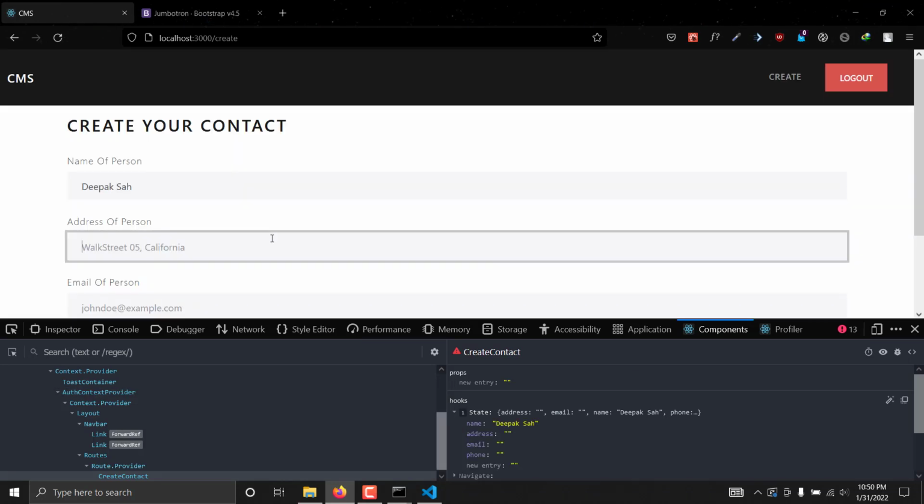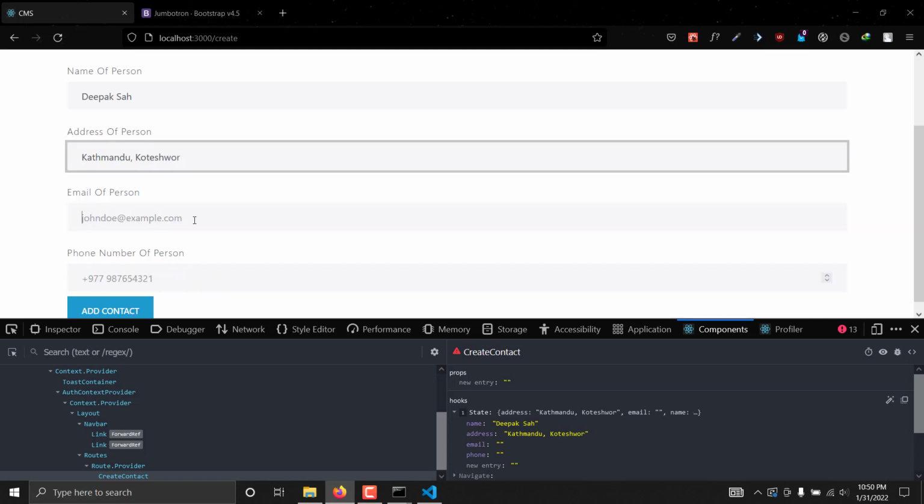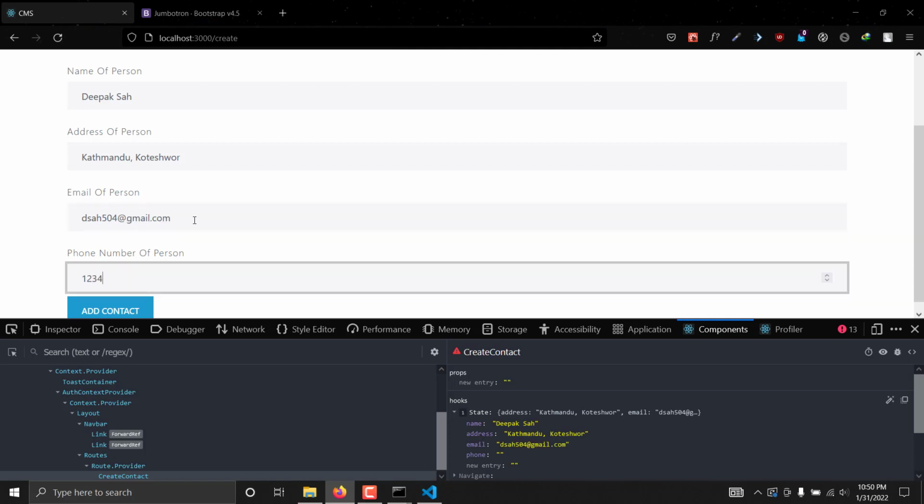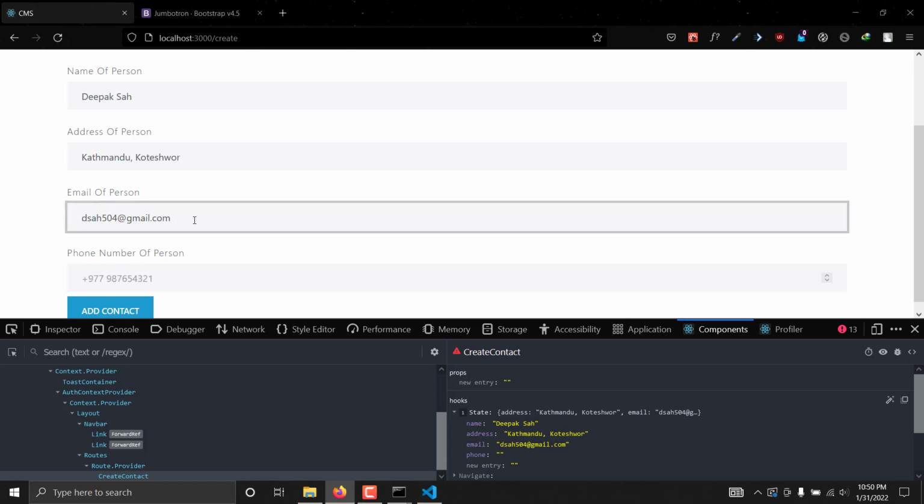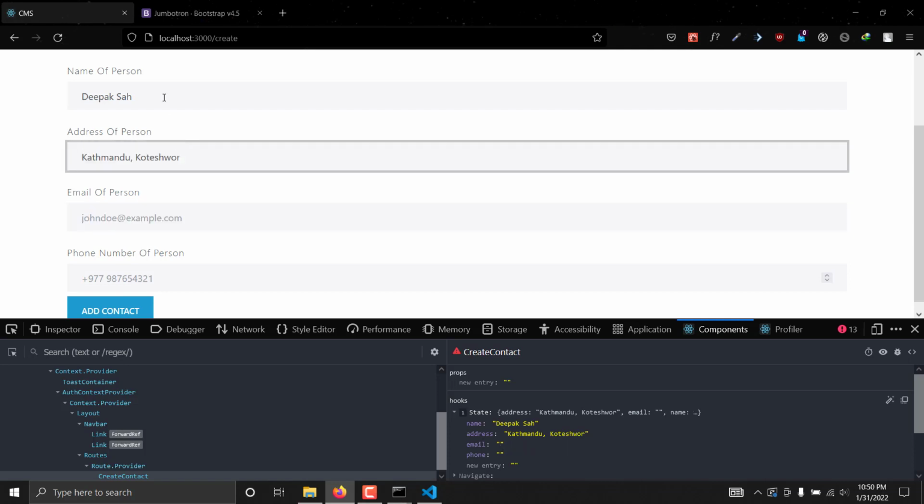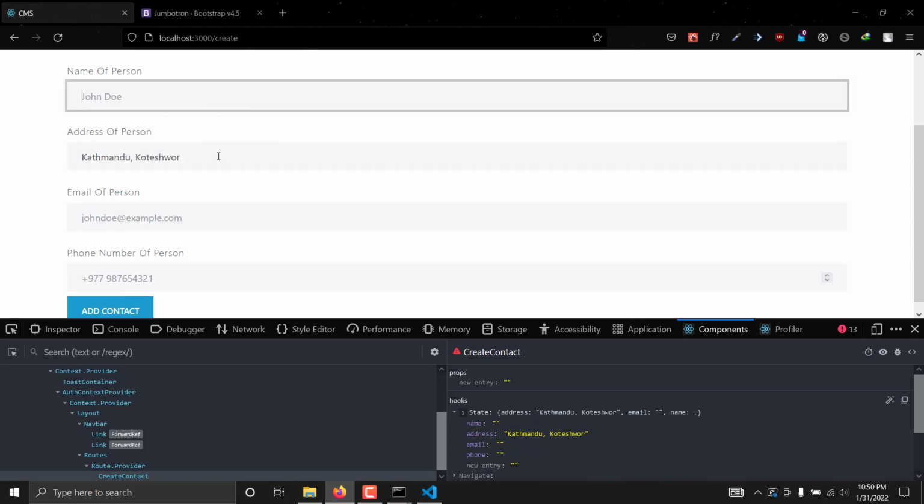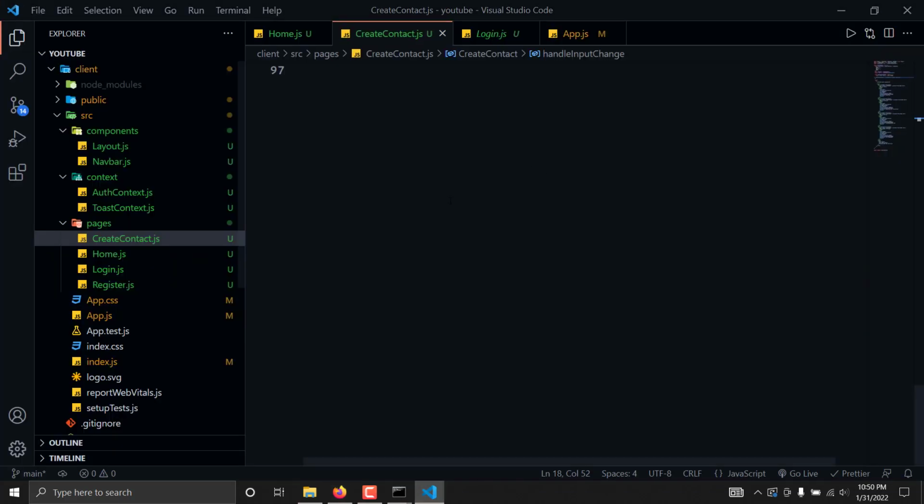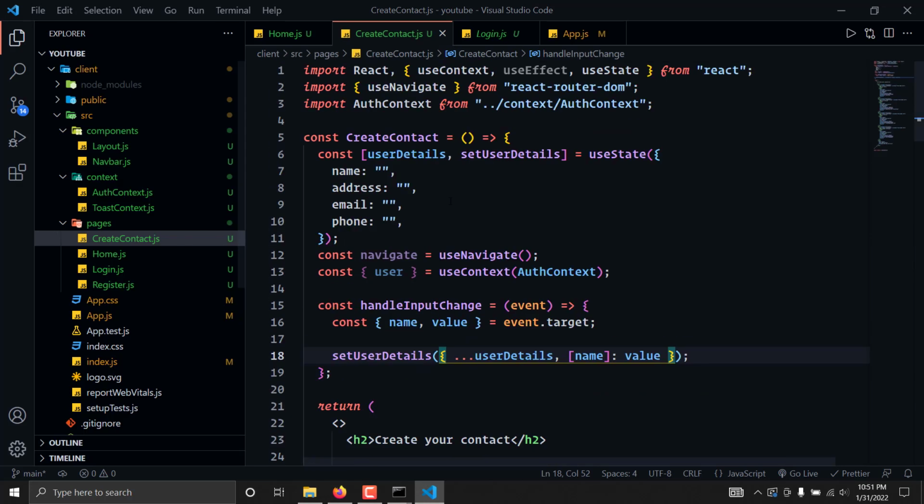Now let's write the address, like Kathmandu Koteswar. Okay, address is working fine as well. So let's write the email. As you can see, email is also working fine, and let's write the phone number. I'll write any random things here. As you can see, our phone number is also getting updated. So now we are successfully managing the state of this page. Now the one thing we can do is send the API request, a post request, to our backend.